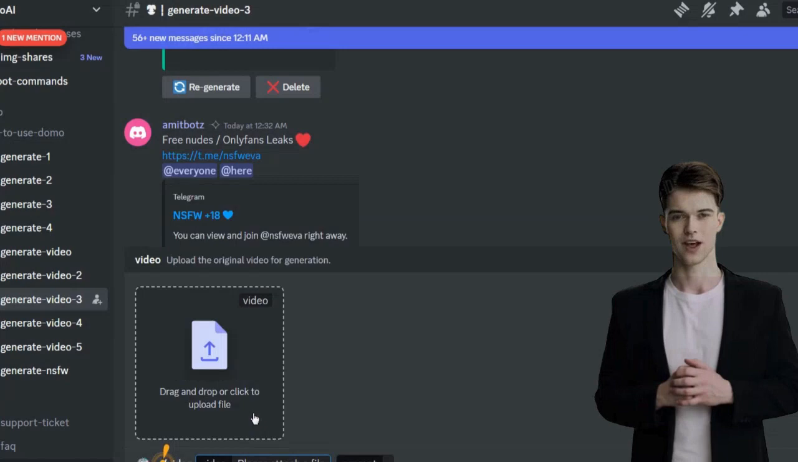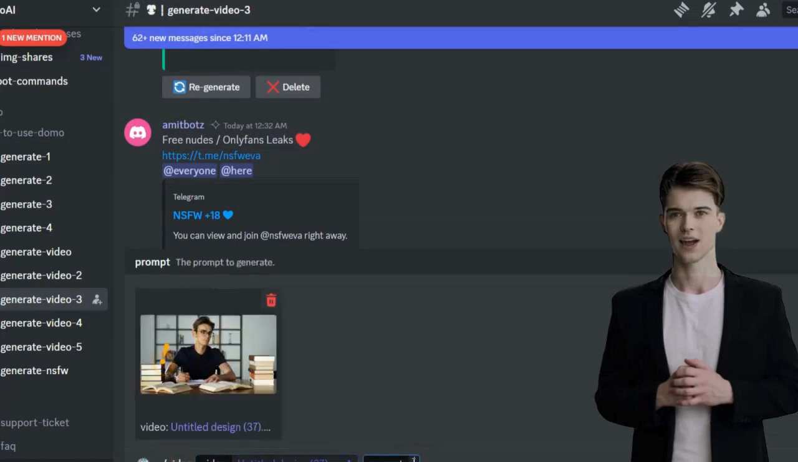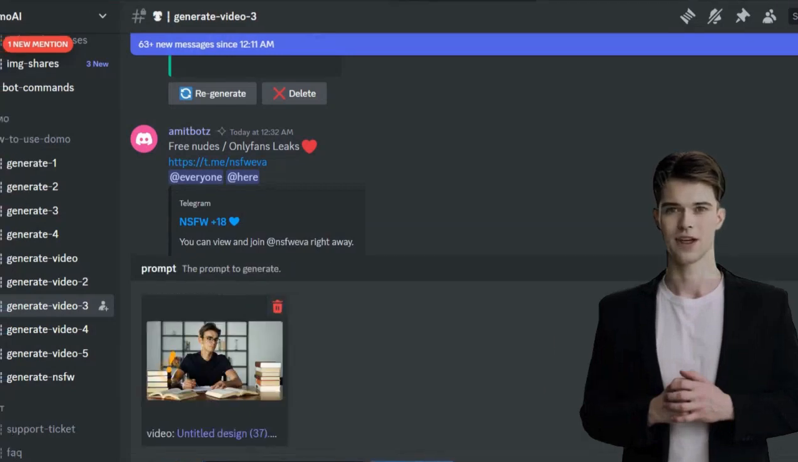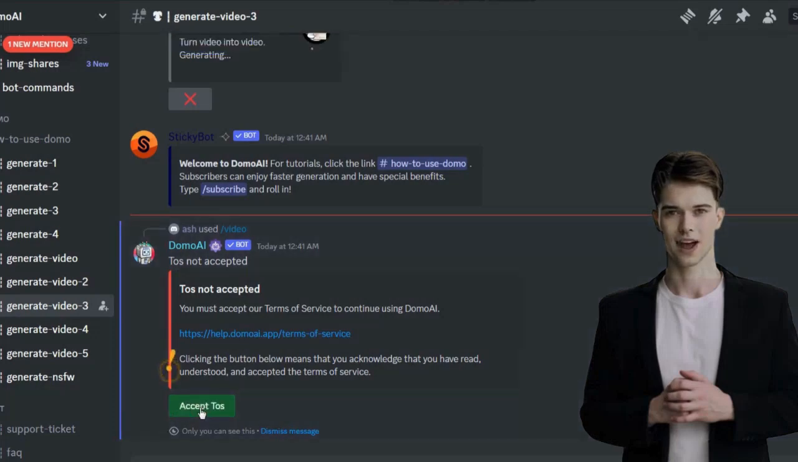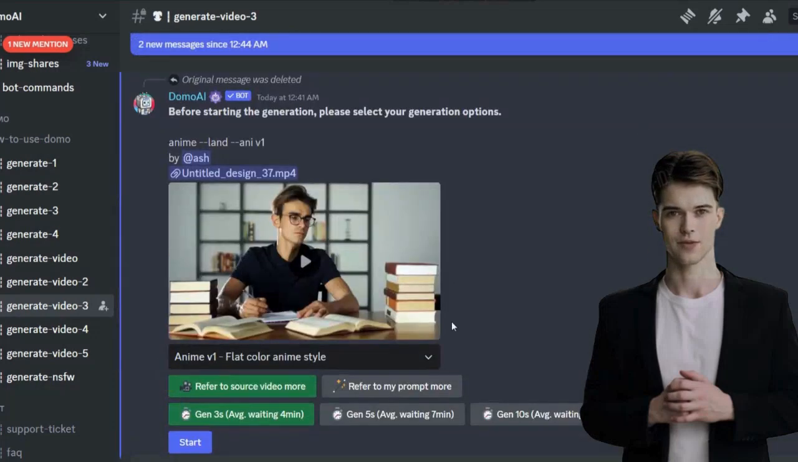Now upload your video. In the prompt box, write anime, press Enter. Then it will ask you to accept the terms and conditions. Click on Accept Terms. After this, select Anime Style from the drop-down, then select Video Duration.